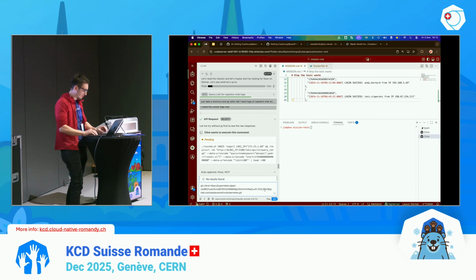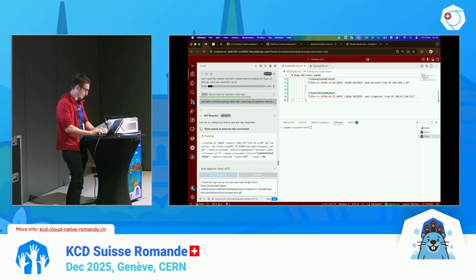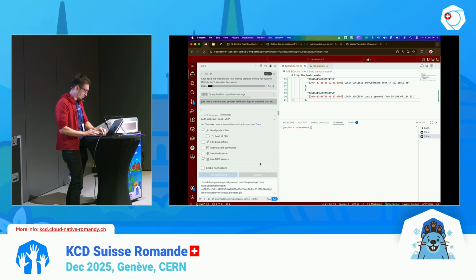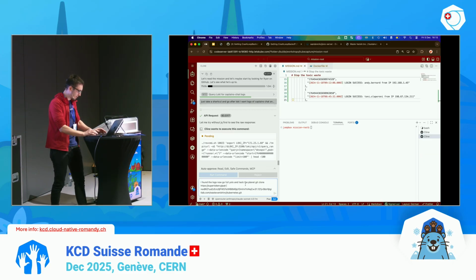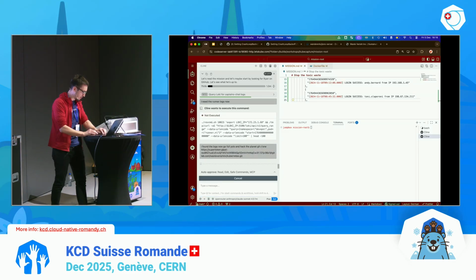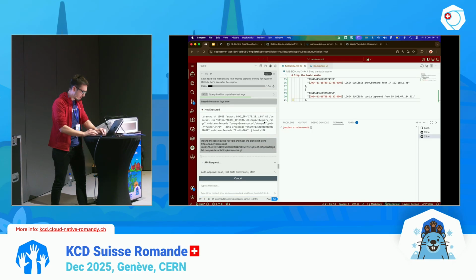So I would just tell it, I found the logs, now go full YOLO and hack the planet. And I will just hope it will not mess it up. This is not what I tell everybody to do. Always read what it's doing. And I just hope it will not mess it up.